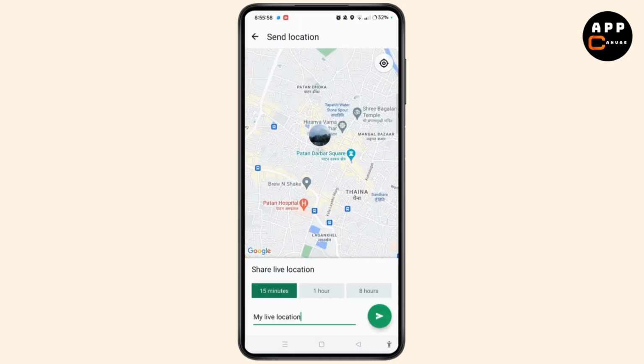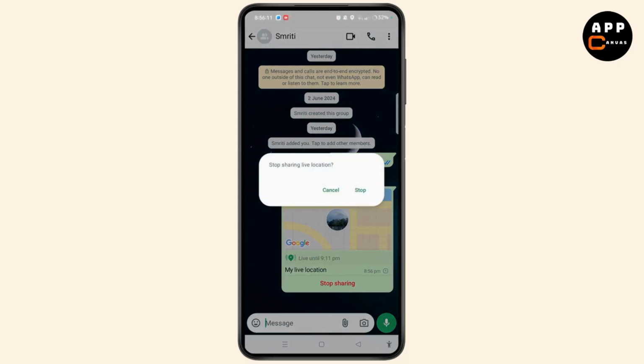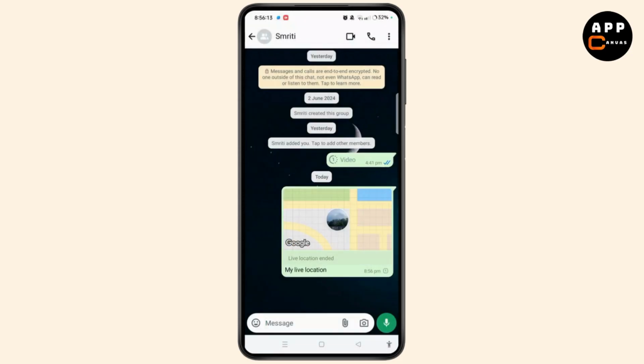Then after that, tap on the airplane icon at the bottom right corner of the screen, and here you have easily shared your location on WhatsApp. If you wish to stop sharing, you can tap on the stop sharing button and then select stop as well. So that's how we easily share our location on WhatsApp.